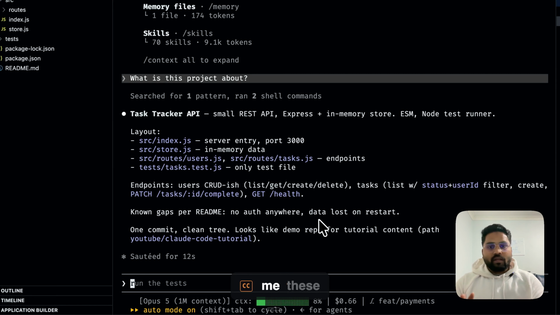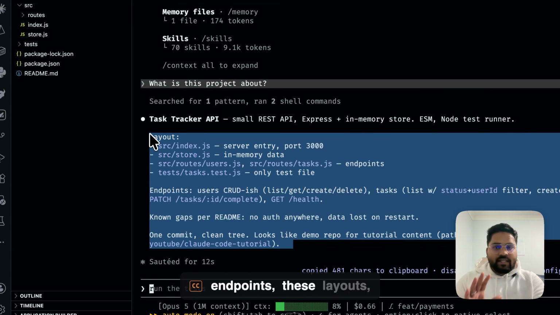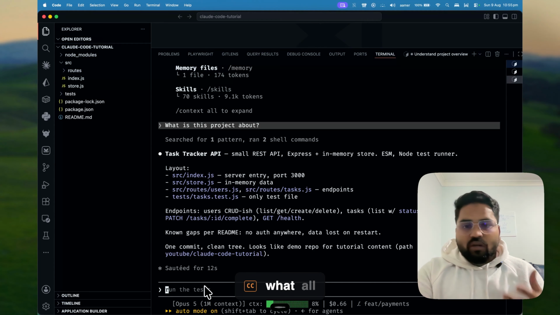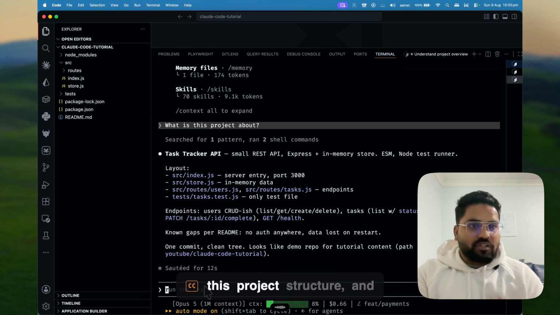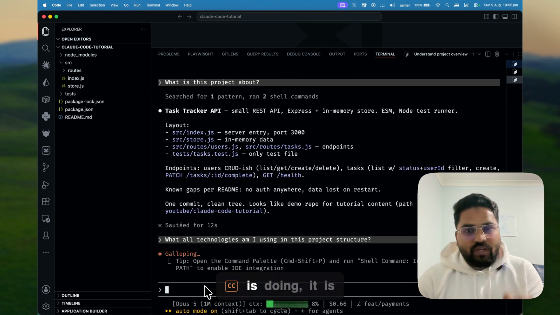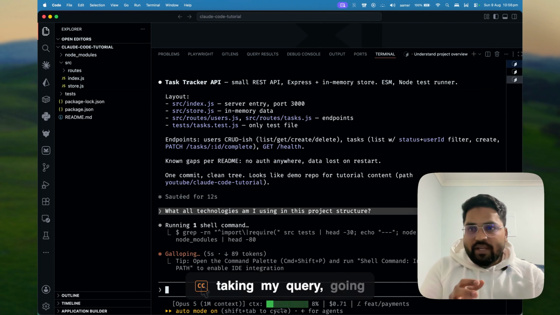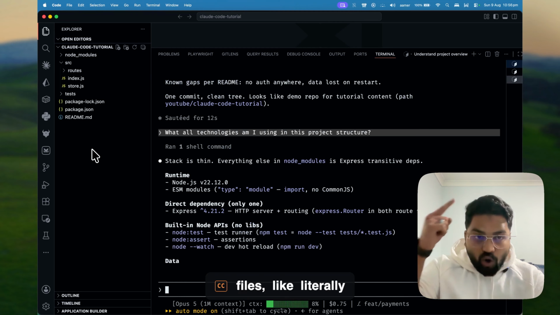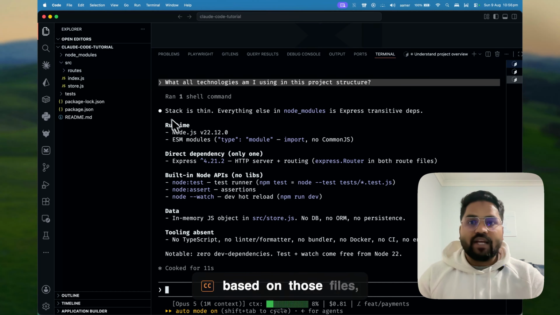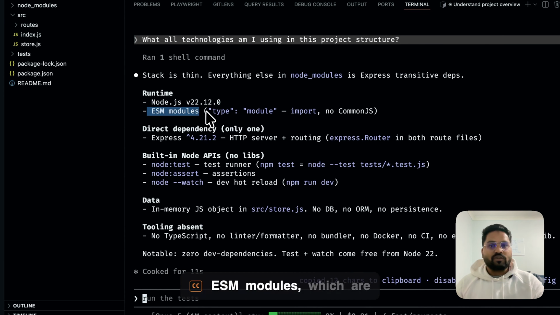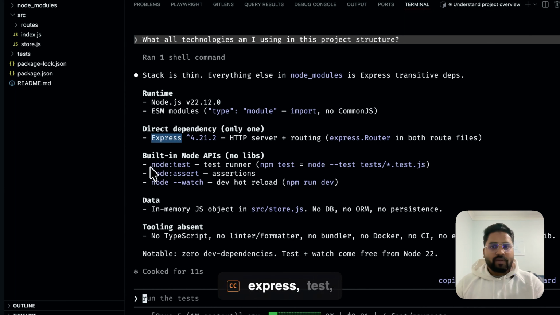All right, it gave me these endpoints, these layouts, that's fine, right? Now, if I ask it what technologies I'm using in this project structure and hit enter, again it takes my query, goes inside this project structure, and reads all the files, literally all the files. Based on those files, it tells me it has a runtime of Node.js, ESM modules, these ones, Express, test, assert, watch, and everything.